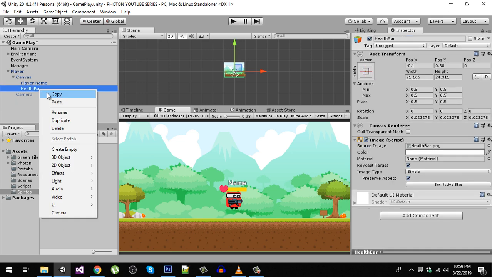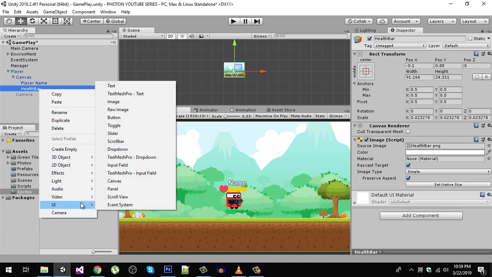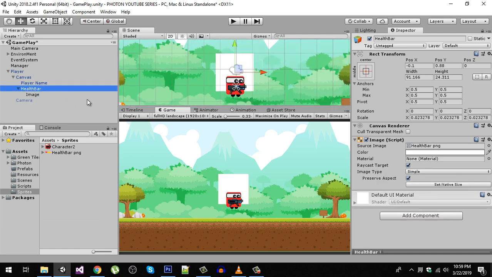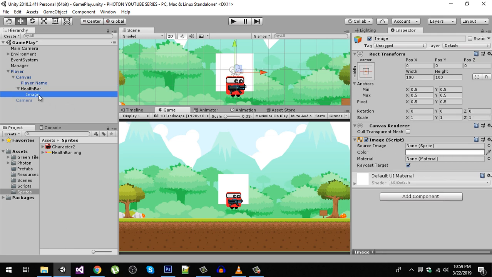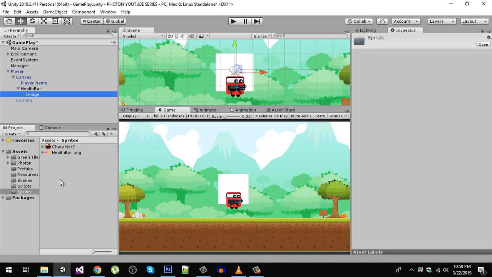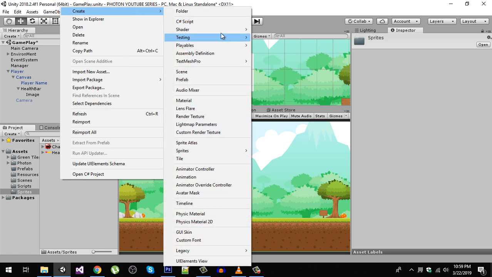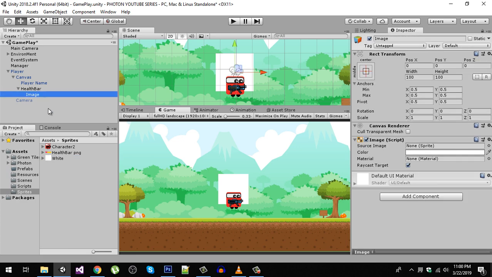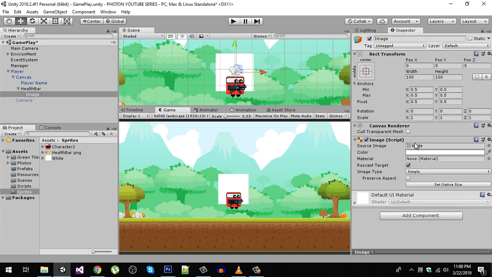Inside the health bar we are going to create a new image. So go to UI and Image, and let's focus on our health bar. You can see that we don't have a sprite for that image right now. So let's go and create a sprite. In here, Sprite and Square, so let's call it white, and in our image we are going to drag and drop it right here.